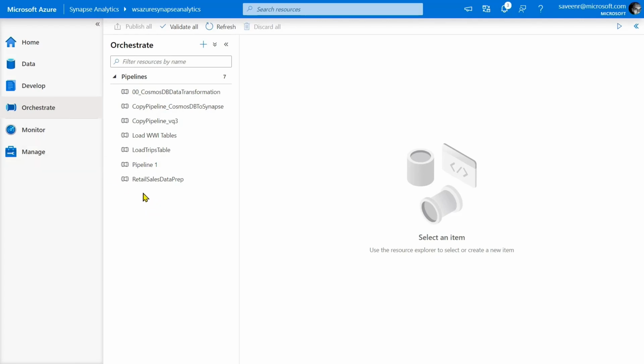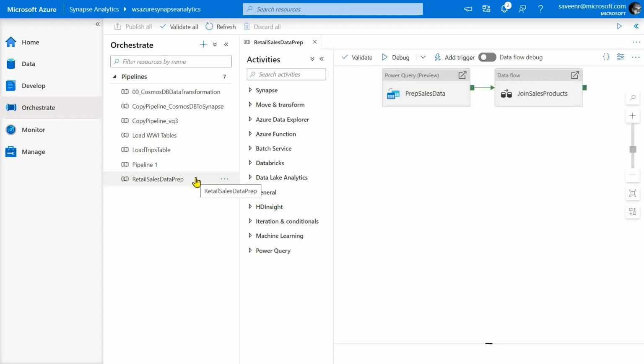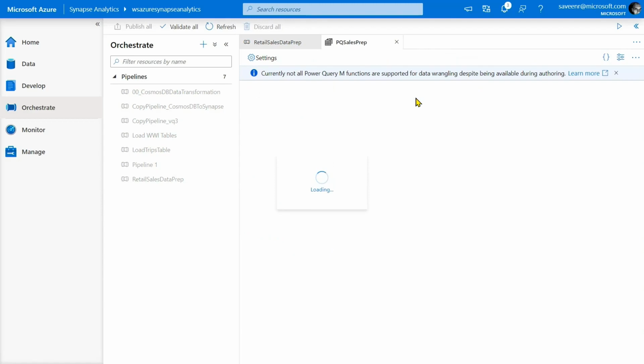I'm going to open a pre-existing pipeline called Retail Sales Data Prep. You can see this pipeline has just two activities. The first one is called prep sales data, and the second one is called join sales products. Prep sales data uses Power Query. Let's examine what's going on inside.